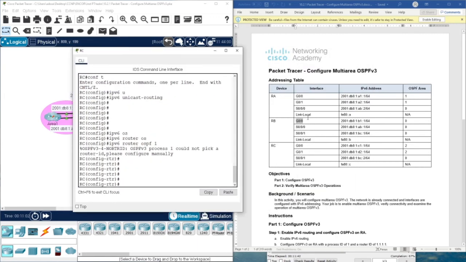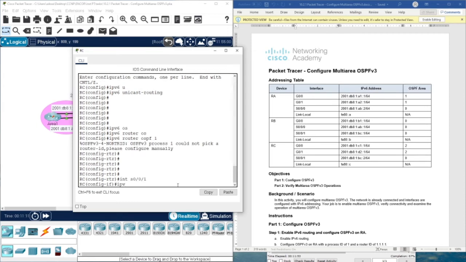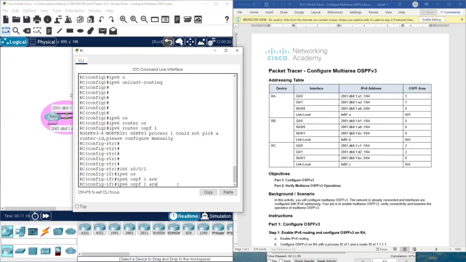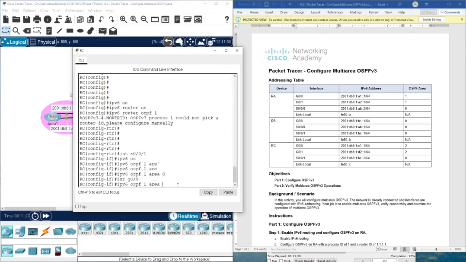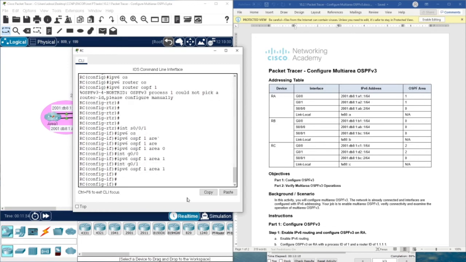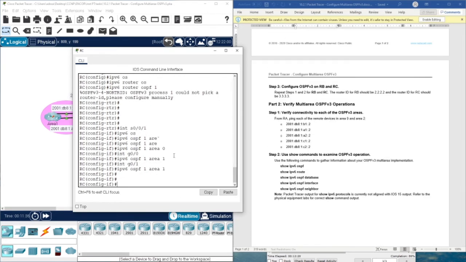Okay, so here Gigabit Ethernet 0/0/1. So interface 0/0/1, this IPv6 OSPF 1 with area 0, Gigabit Ethernet 0/0, this with area 1, 0/1, this with area 1 as well. Okay, so we'll see we have a problem.